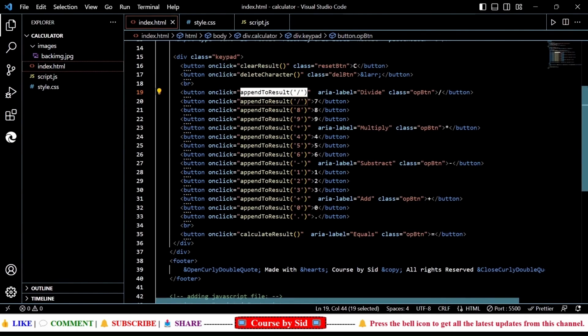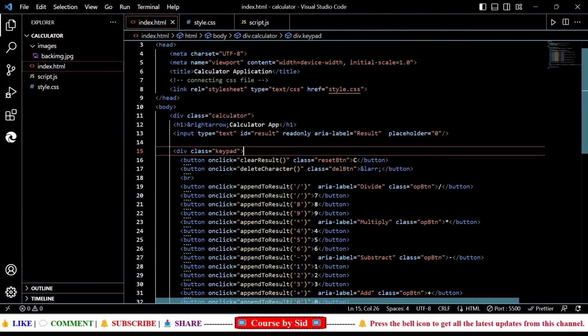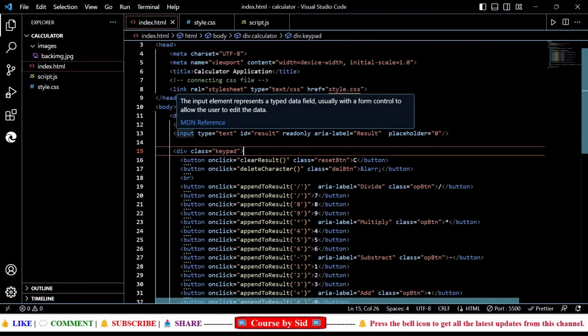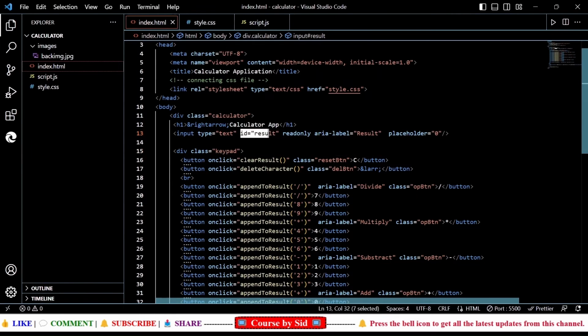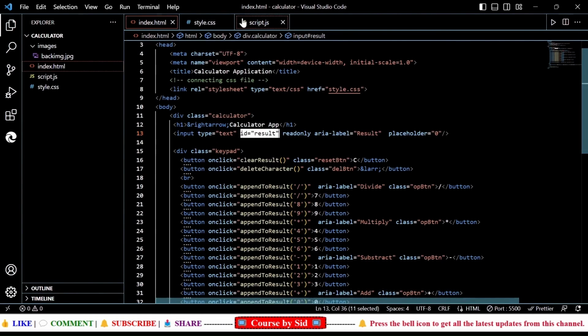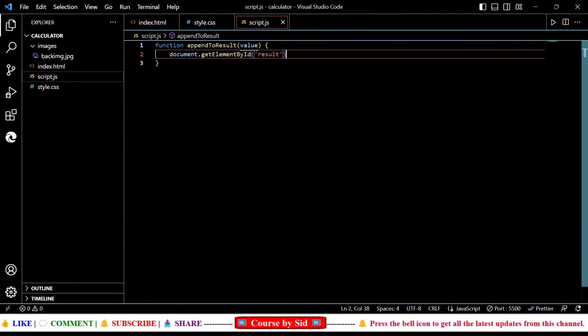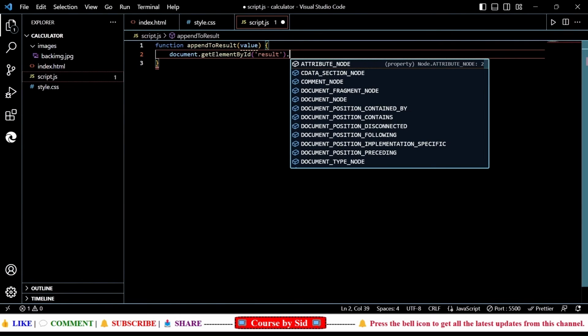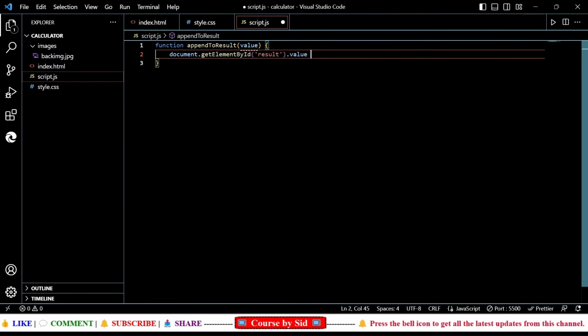So I'm just showing you once again to give you a better understanding of what we are doing over here. So this input field, right? Here we have mentioned the result id, and on the screen, on the UI, I'm talking about this, right? Wherever the placeholder where 0 is there. Okay, so we'll come back to the script.js file. After passing the id, we're going to write dot value, and then we're going to write plus is equal to value. We are adding this value to the current value.